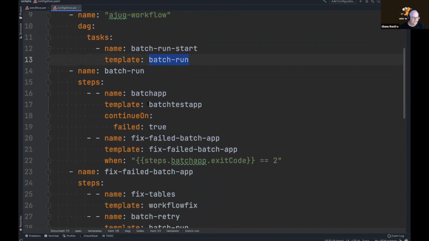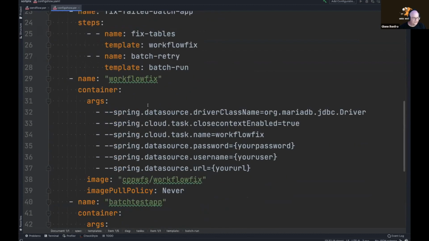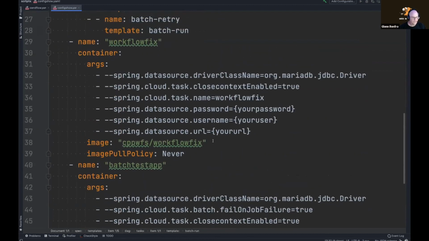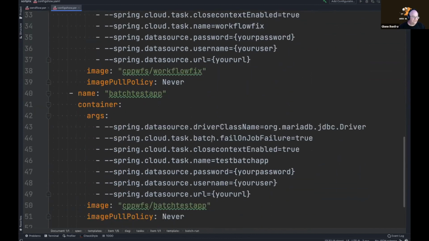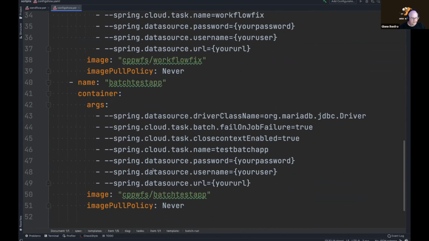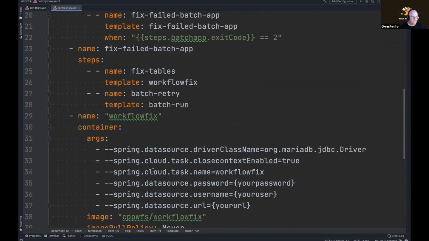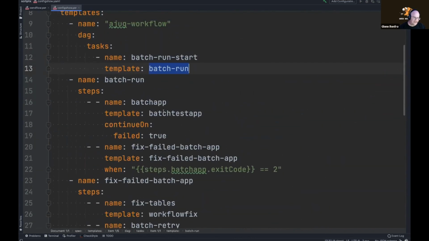Batch run is going to call two different containers that we have. The two containers, no surprise. One is the workflow fix, the one that I just showed you, the one that just truncates the table, and our batch test app. That's all that's there, right? So those are the two containers it's going to work on.